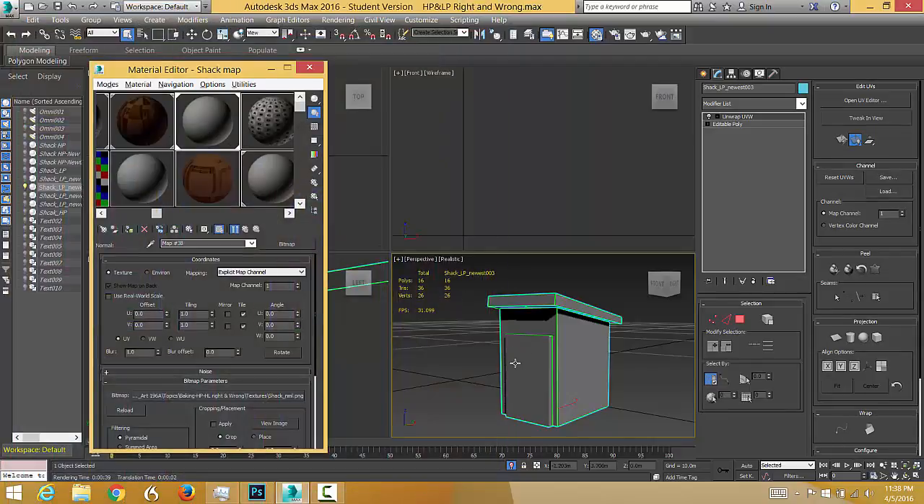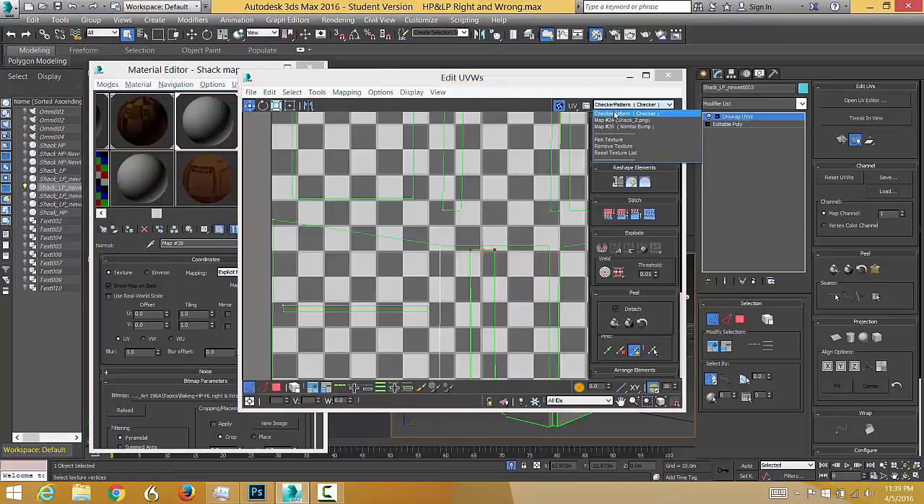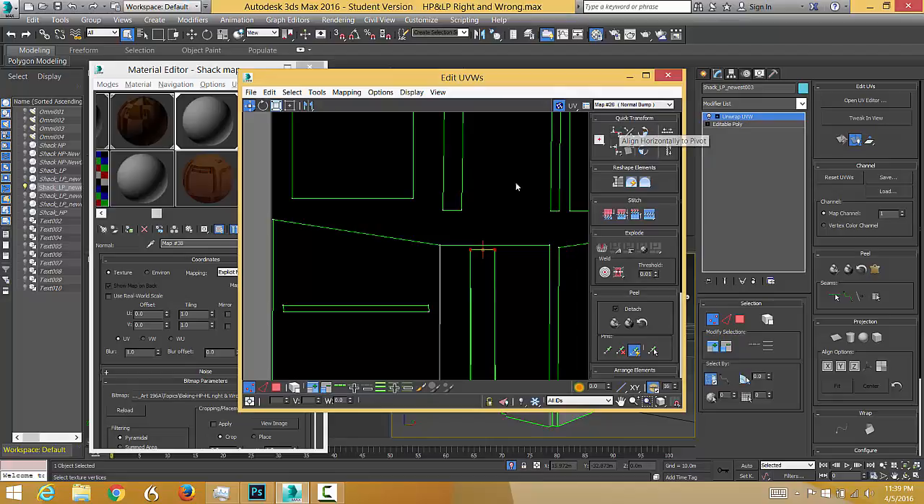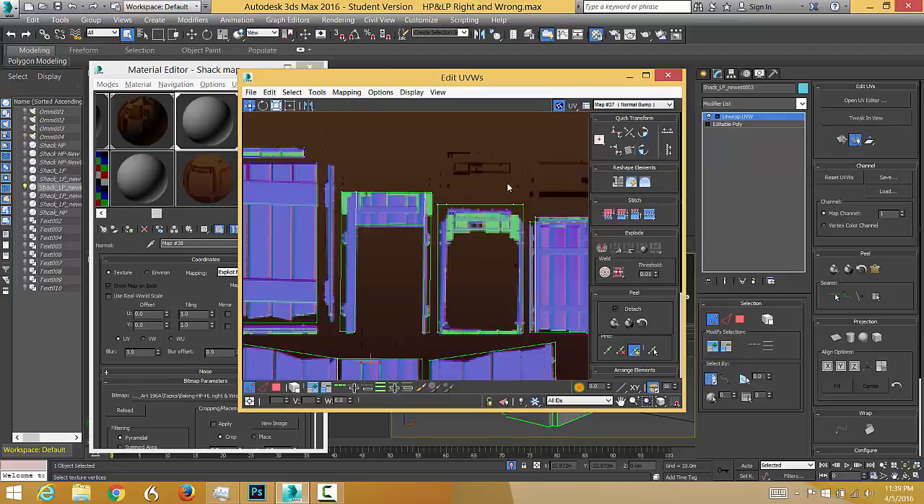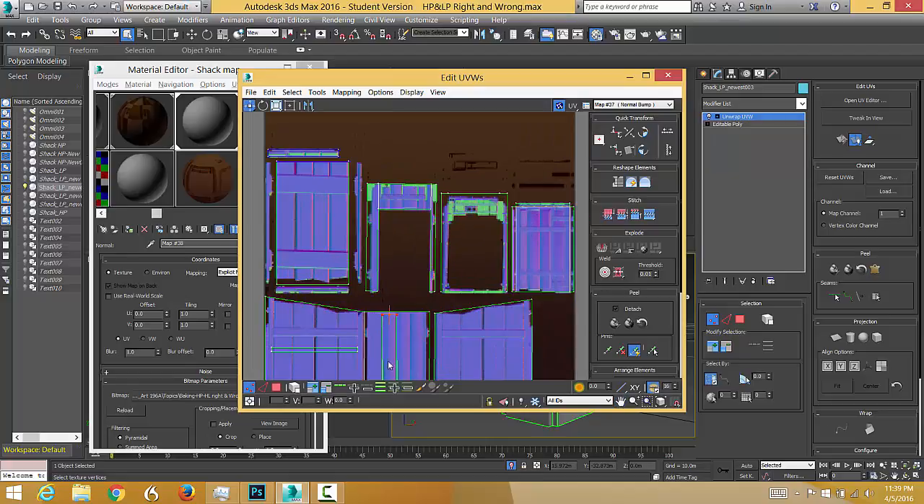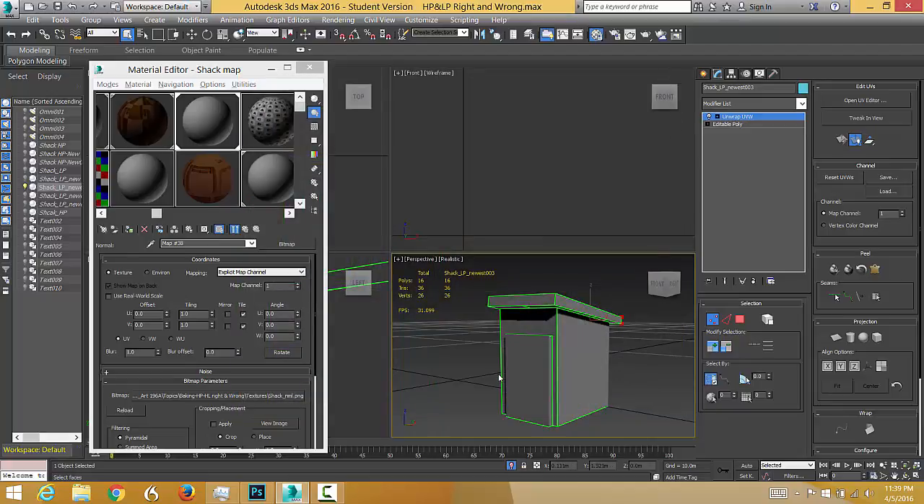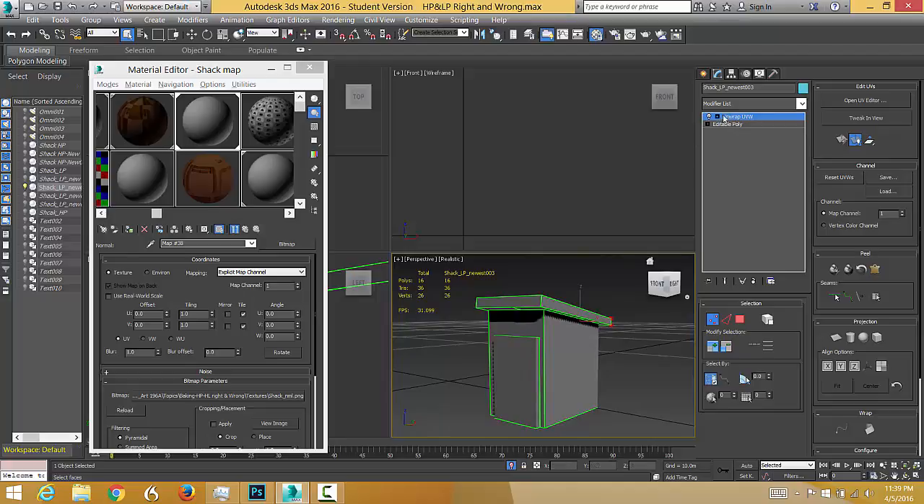Apply it to that. Let's look in the UVs here. Okay, so it's fitting along just fine. If we render it, it should show. Oh, I know.